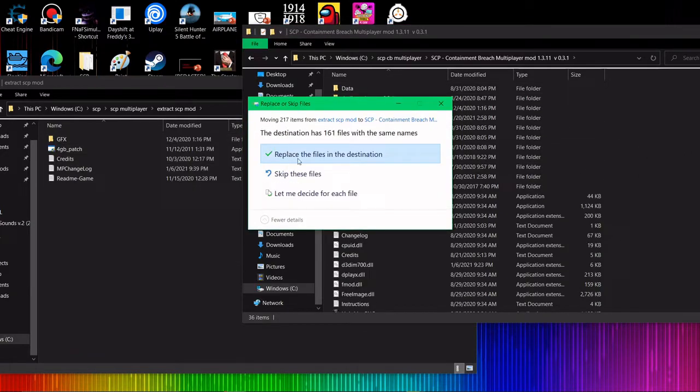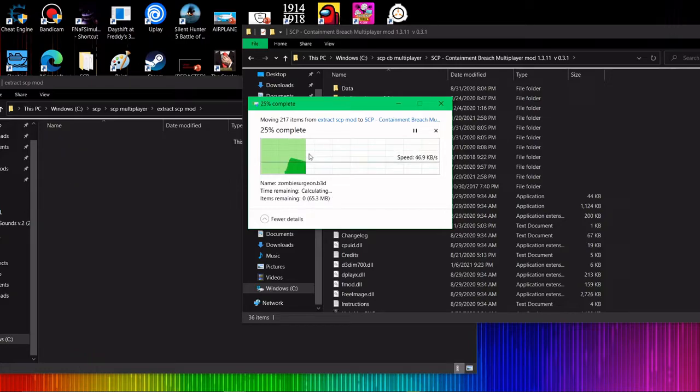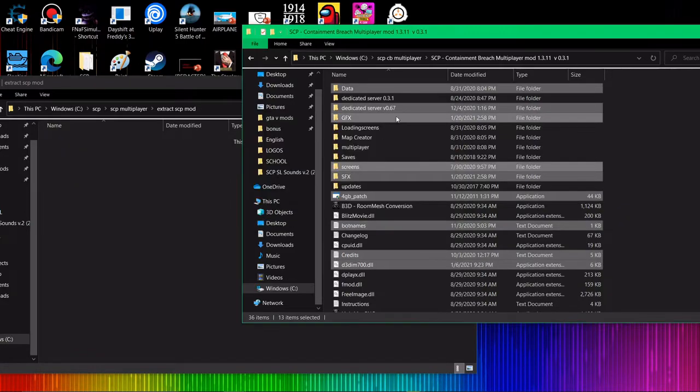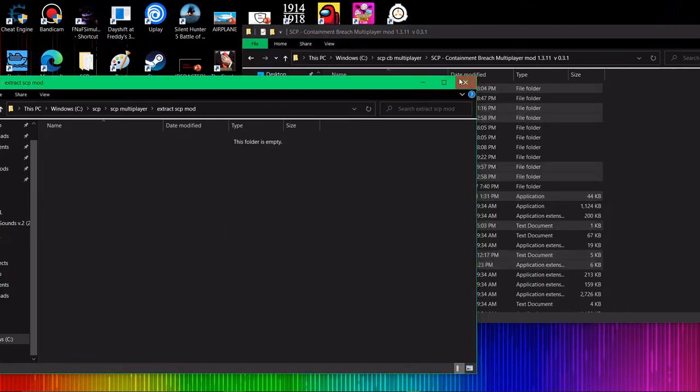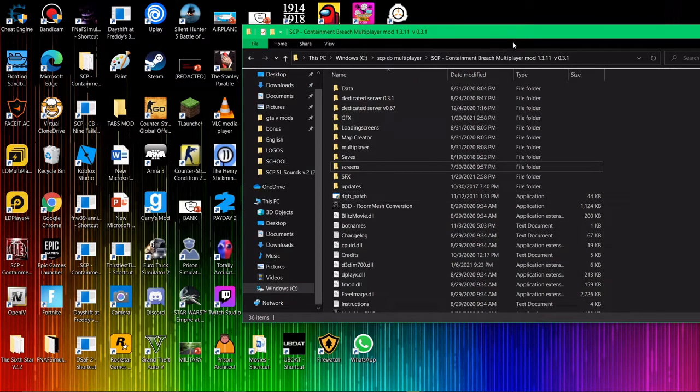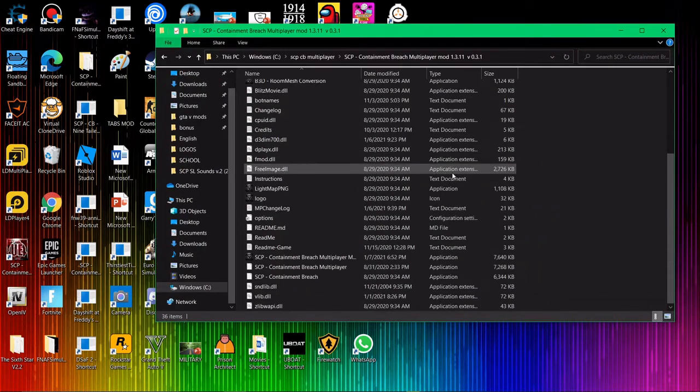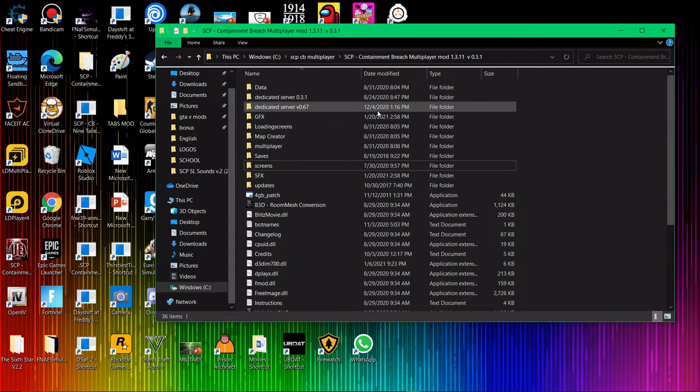After that, it should do something like this. Now, if it asks you to replace files, you gotta make sure you hit replace files. Other than that, it's going to mess up the entire thing. After that, everything should have worked.